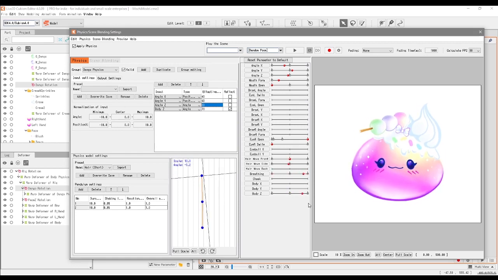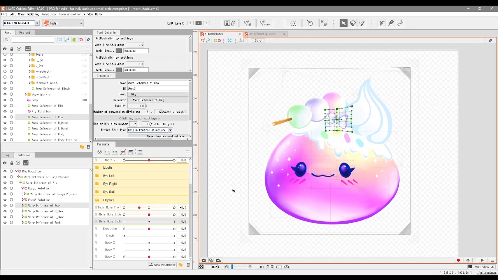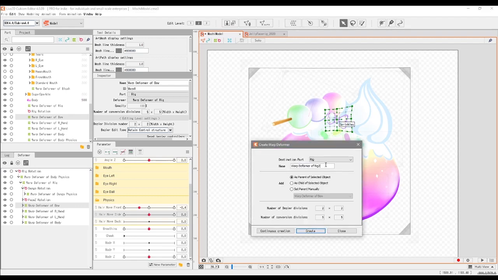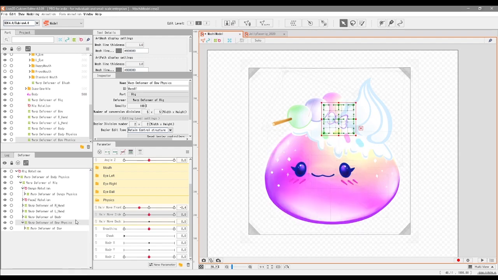Like that. Now, I've also kind of like the idea of the bow bouncing in a similar way, but maybe not as exaggerated as the dango. And this could be bundled into the same parameter. So if we were to pick up the bow, again, we're going to have to make physics for it with a new warp deformer. So create a new warp deformer like we did previously, call it bow physics. And now we have the deformer that we need for creating new physics.